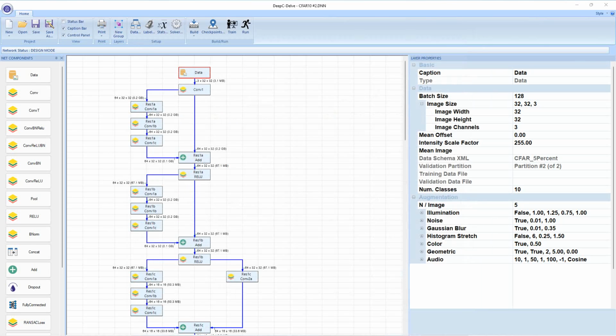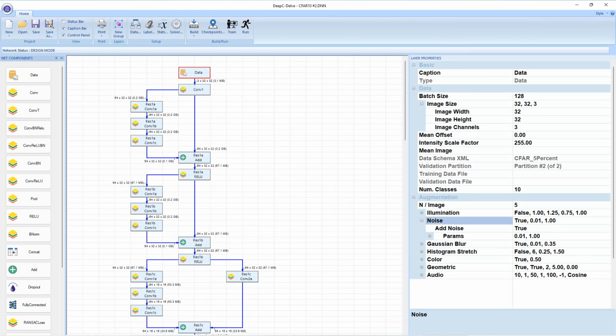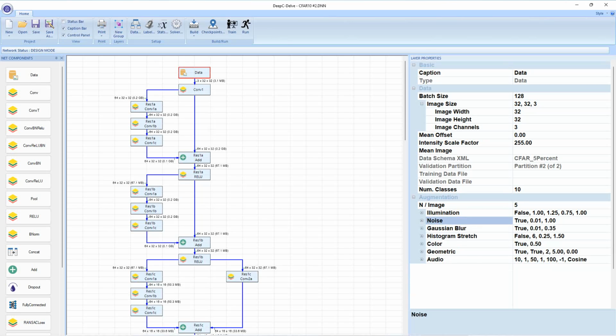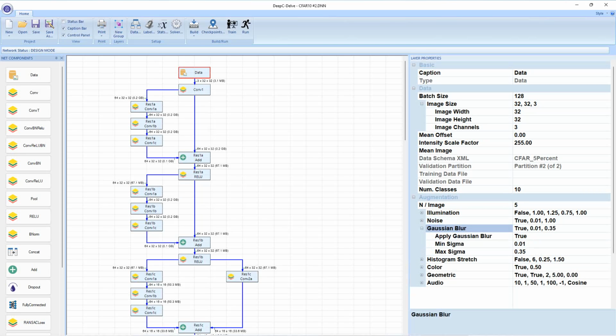So obviously a bit of data augmentation is always a good idea. Here we're doing 5 augmented images for each input image. I've already set this up a little bit. We're not going to mess so much with the illumination. We'll add some noise, and you can adjust the mean and the variance of the noise. You can add some Gaussian blurring. We'll do that. You can experiment with these values.